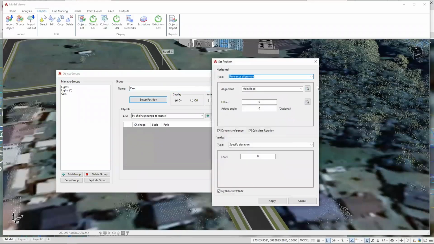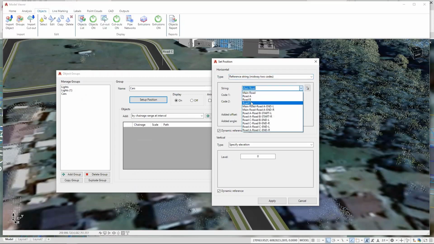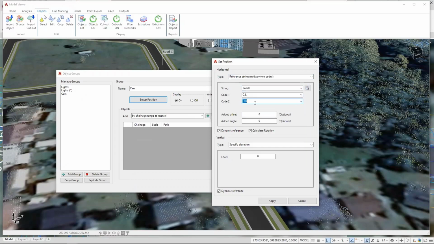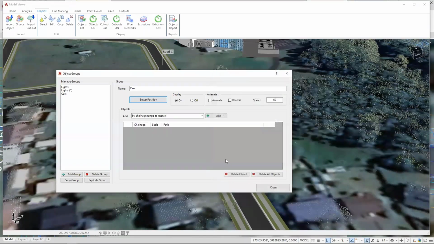Set up position. So in regards to the position, I want to position it between the center line and the left edge. So I'm going to use midway between codes. So on road C, we'll say between center line and left edge bitumen, and we'll match it down to total model. Apply. So I want to add just the single car, so I'm going to say add by single chainage.